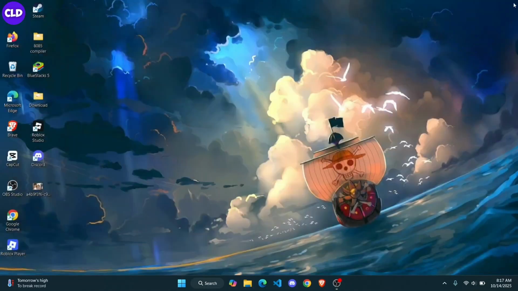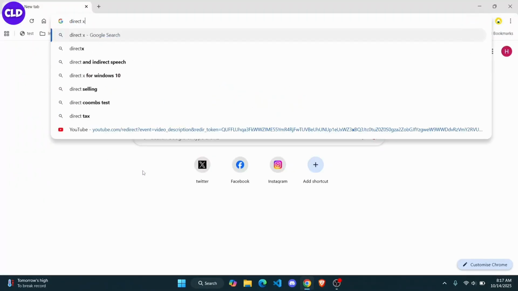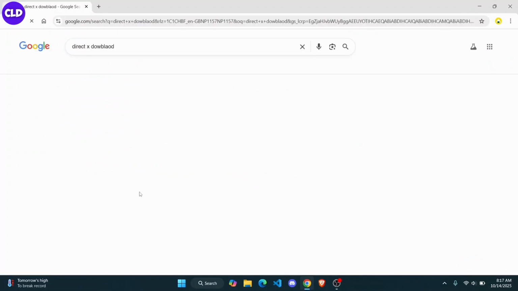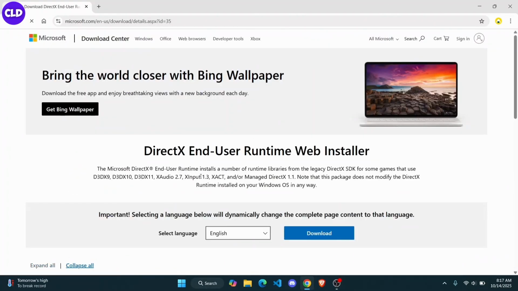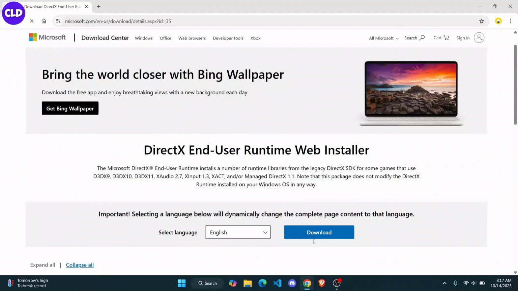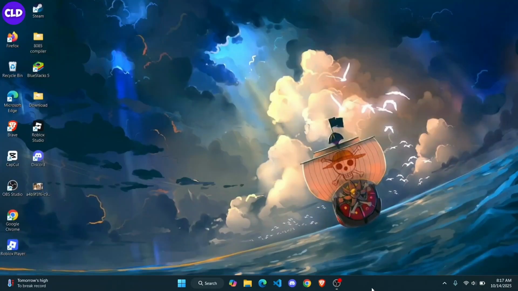Once you have done all of this, you need to come over to your web browser and simply search for DirectX download. Hit Enter and click on the first link by Microsoft to install DirectX. Click on this download button and then set up the file, and you'll be good to go. Then once the file is set up, restart your PC and all of your problem will be fixed.